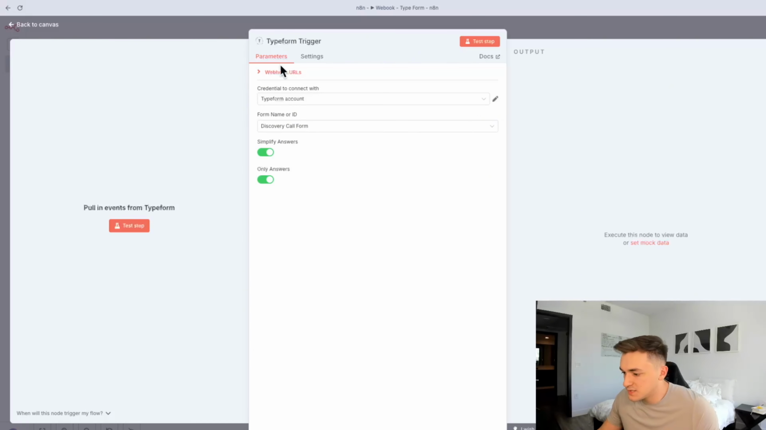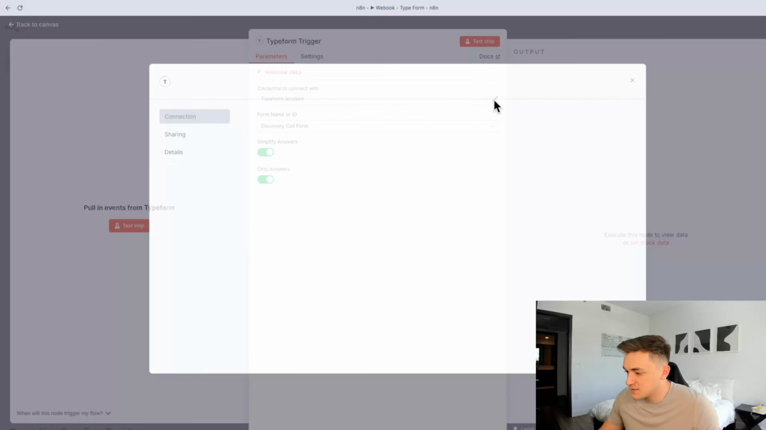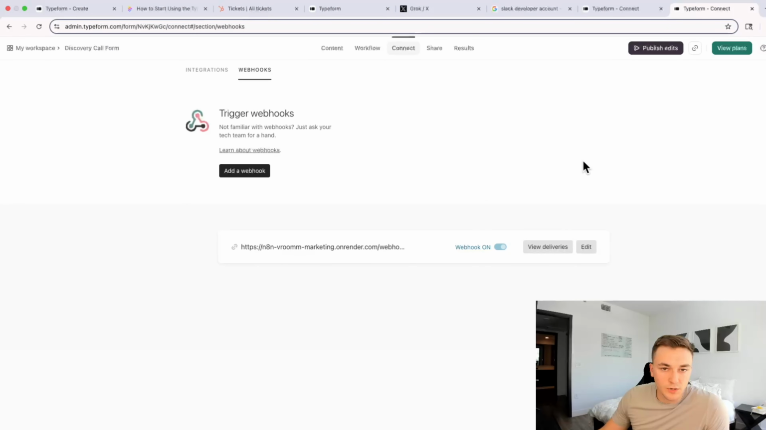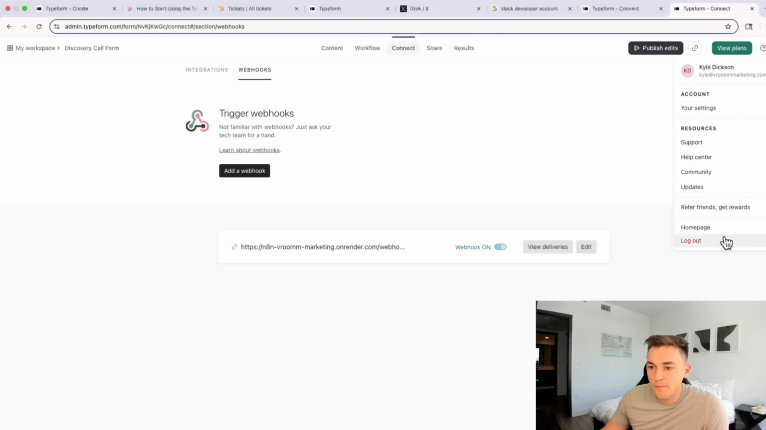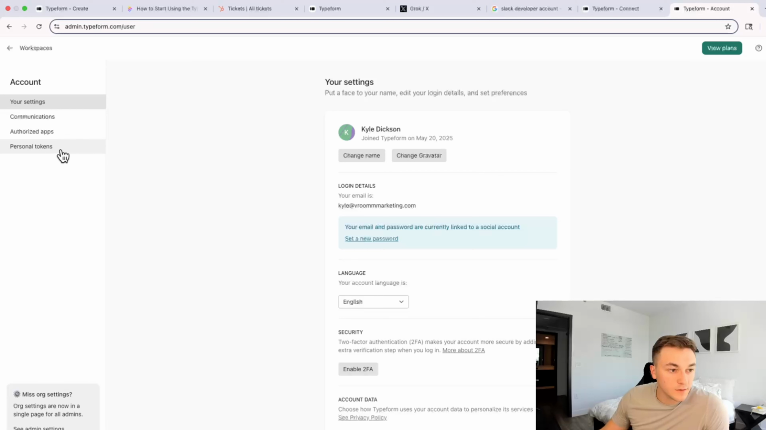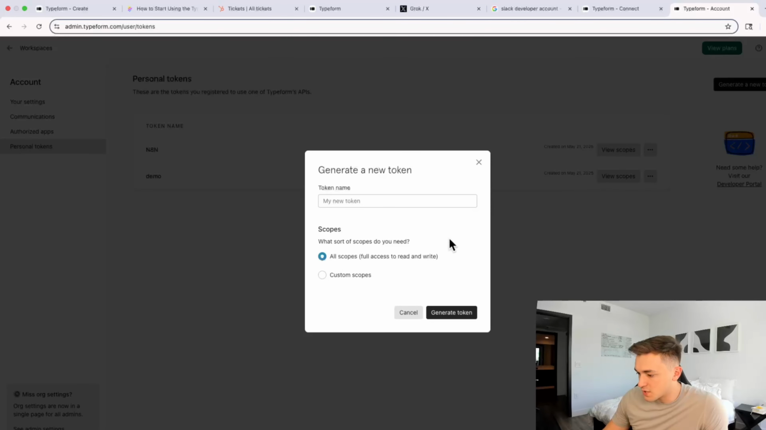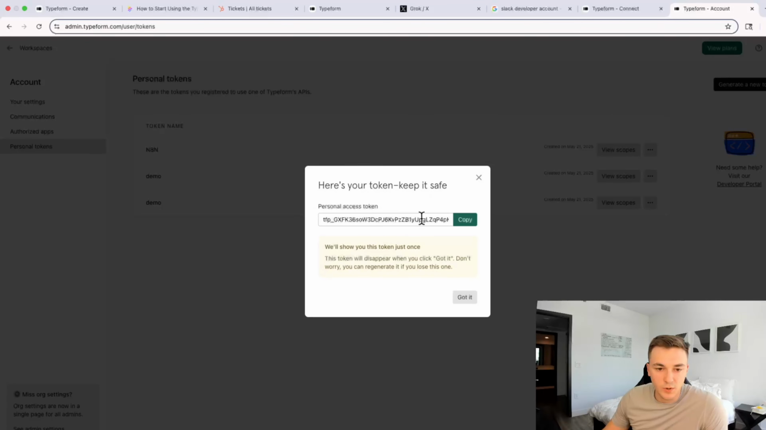And now what you need to do is set up your credentials. So you're going to press this, and you're going to have to put an access token in. So essentially, how we're going to find this access token is we're going to go here. We're going to go here. We're going to go to settings. Okay. Now we're going to go to personal tokens. And then we're going to go up here to generate a token. Now press all scopes and then name your token. So I'm just going to name it demo, generate token.